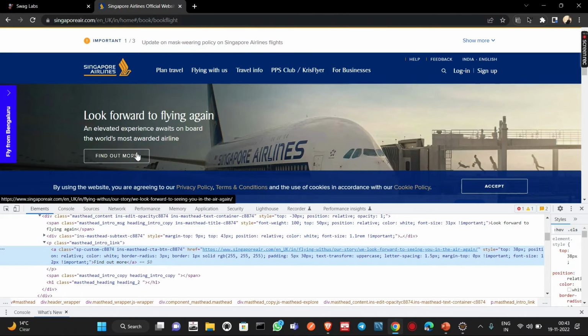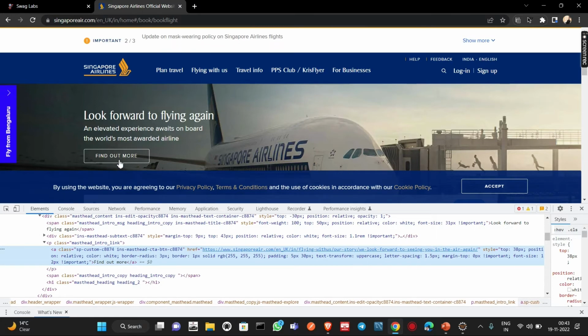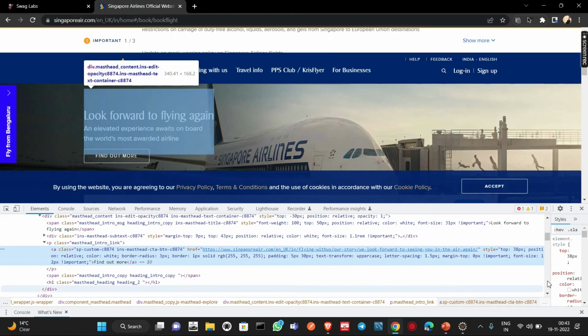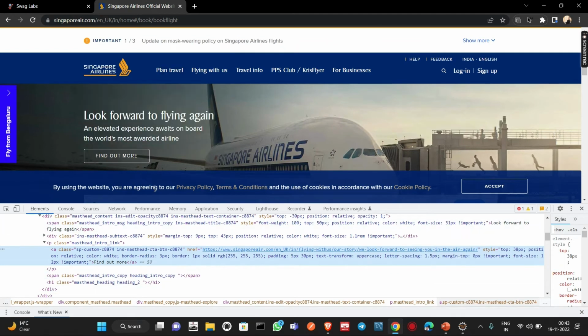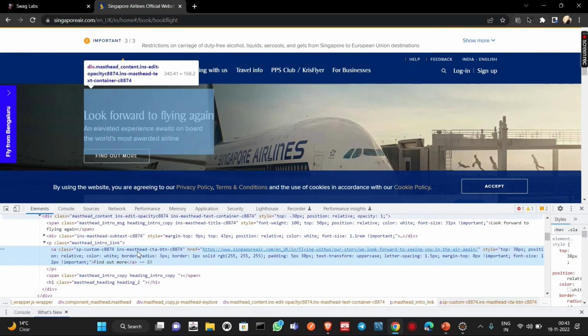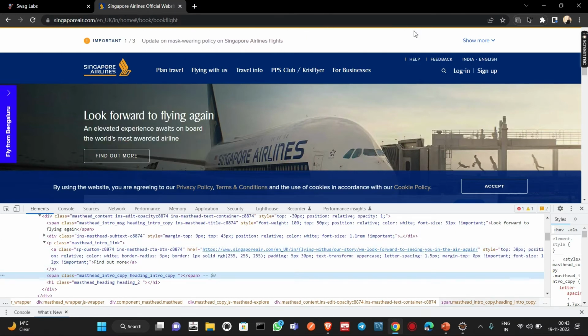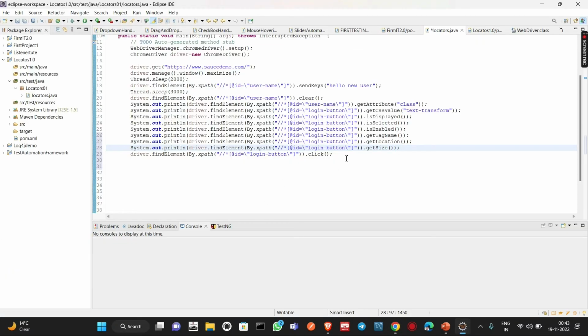But here you are not able to read the particular link to which you will be navigated. You cannot read this link, but you are able to read the visible text. The visible text is nothing but Find out more. You can see here, Find out more is the visible text. So first we have to navigate to Singapore Airlines, right? So let me navigate to Singapore Airlines.